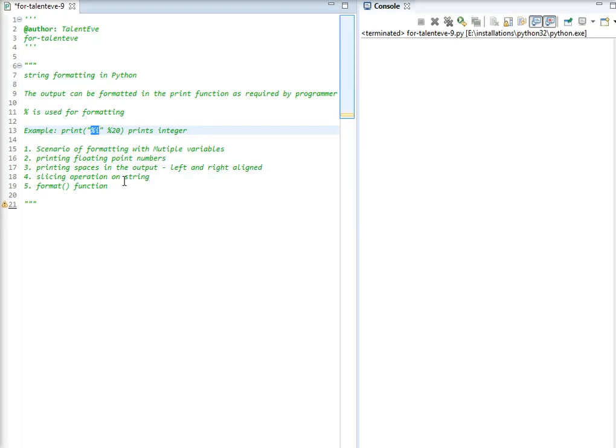Now there are several cases, like you want to print multiple variables on the output using formatting, or you want to print floating point numbers, or print some spaces, or do some slicing operations, and also some formatting on the output. All these operations are possible using the string formatting that we are mentioning. For example, if you take the same statement here and compile it, you see that 20 is printed.